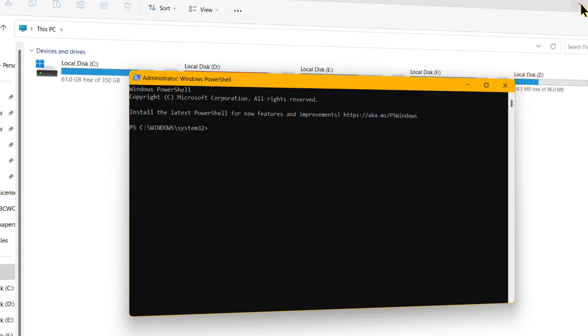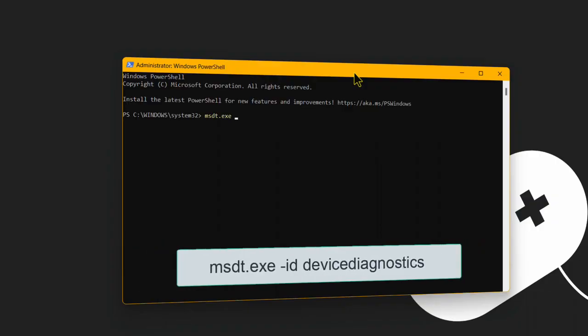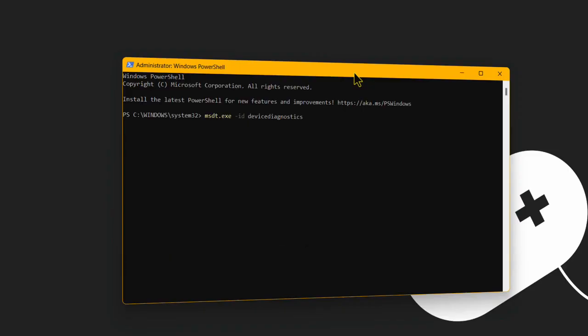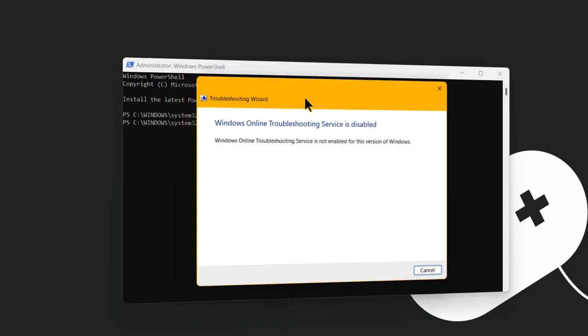Once PowerShell is open, now type msdt.exe. Make sure to type every command very carefully. After typing this command, hit space and type -id space DeviceDiagnostic. Make sure there is no space between the two words, device and diagnostic. Just type it without the space and after that hit enter, which will open up this troubleshooting wizard window.